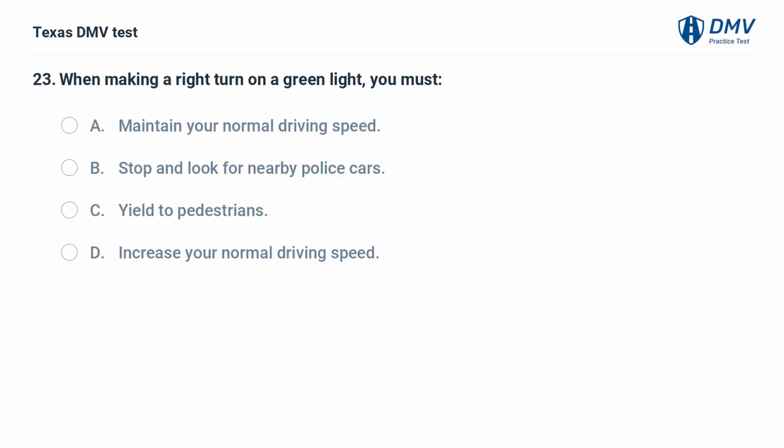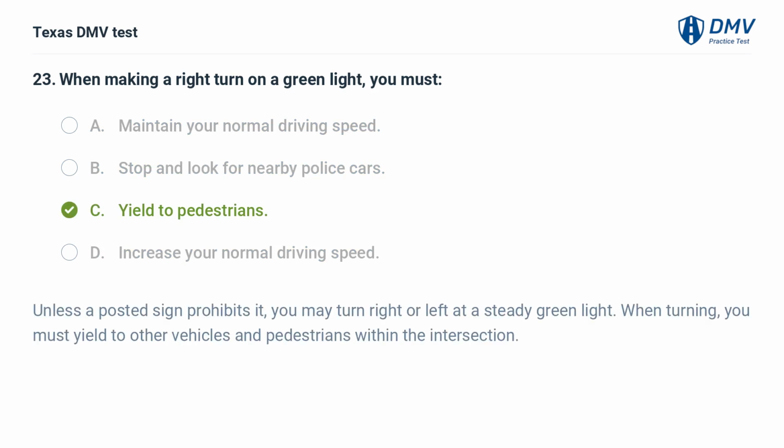When making a right turn on a green light, you must: A. Maintain your normal driving speed. B. Stop and look for nearby police cars. C. Yield to pedestrians. D. Increase your normal driving speed. C. Yield to pedestrians.